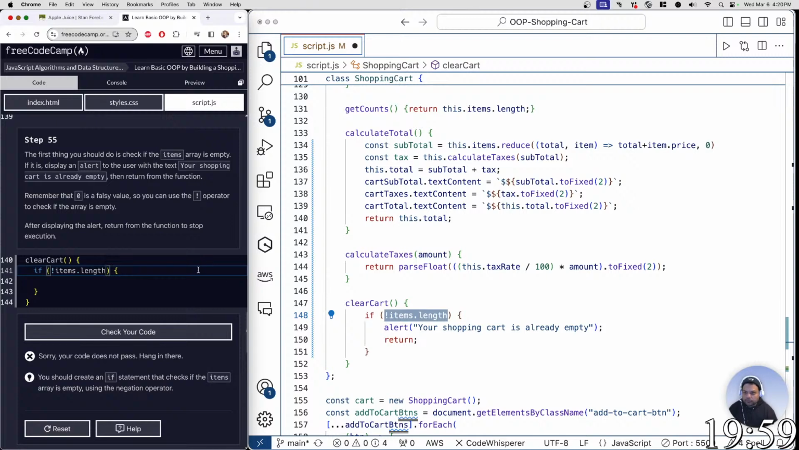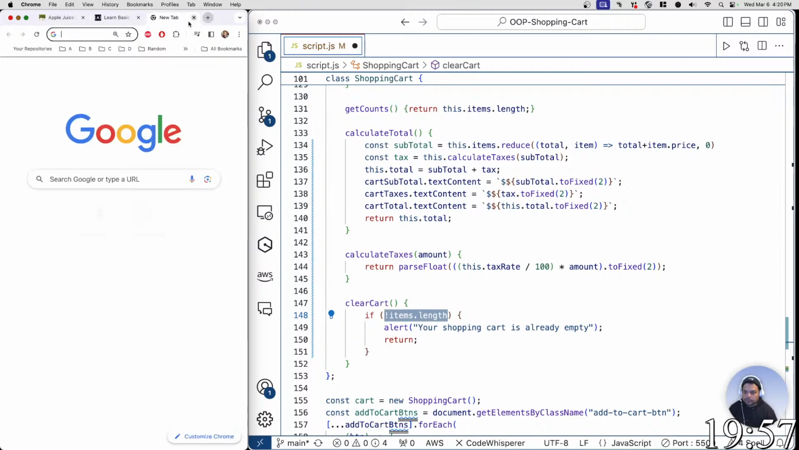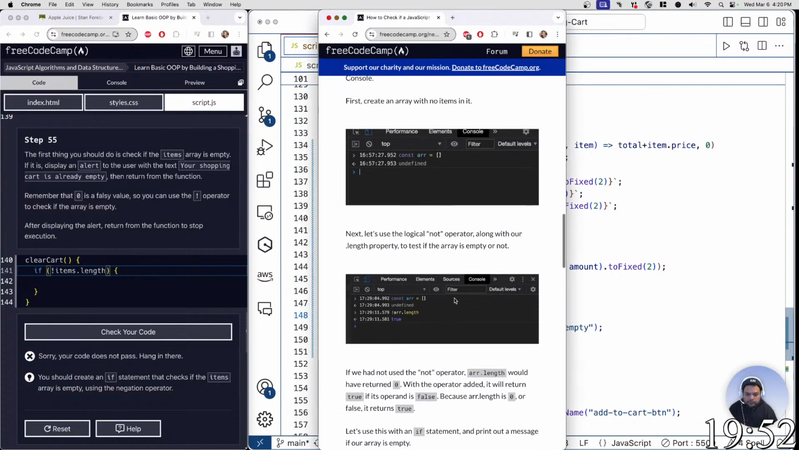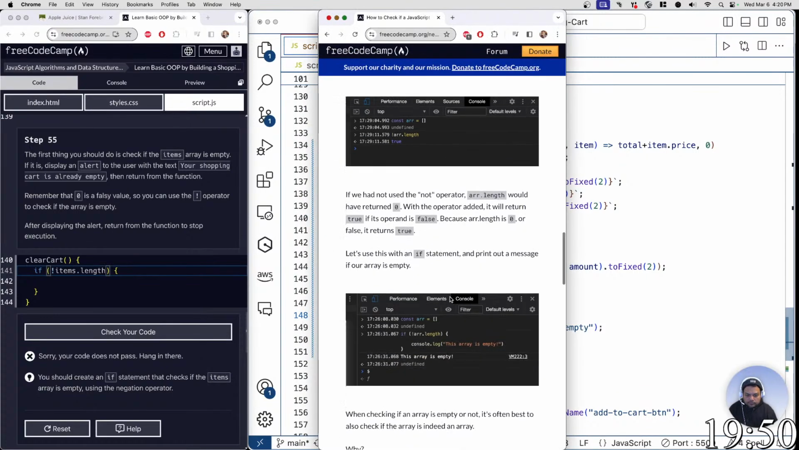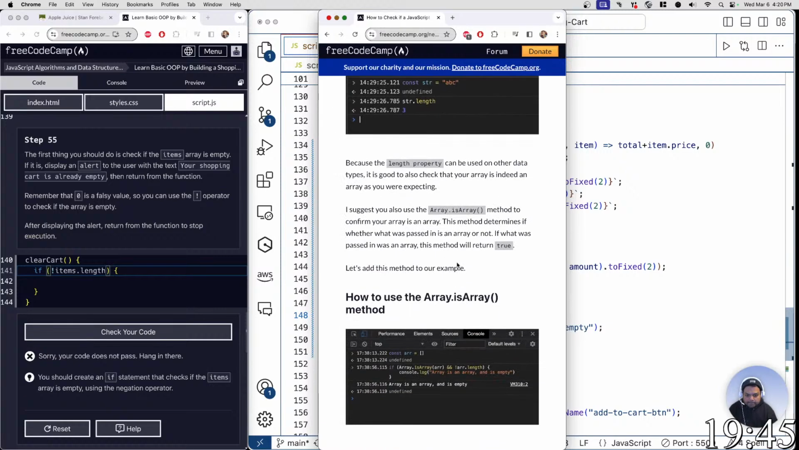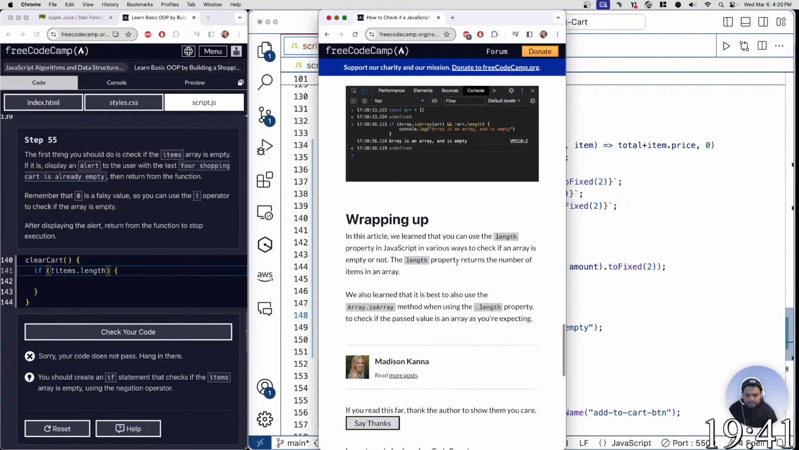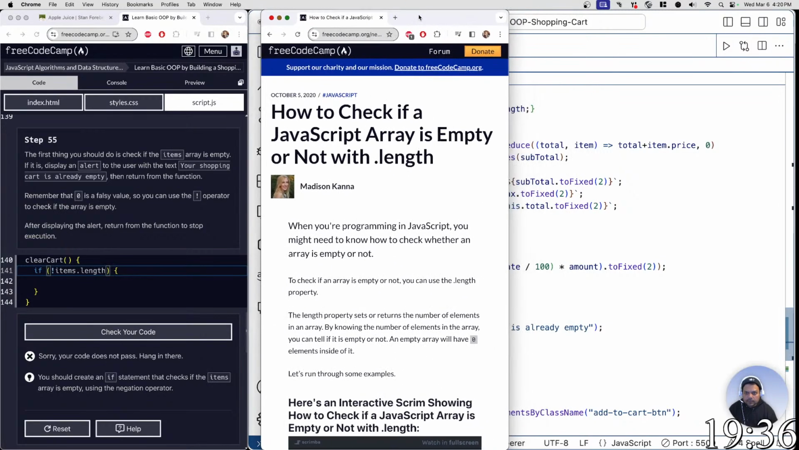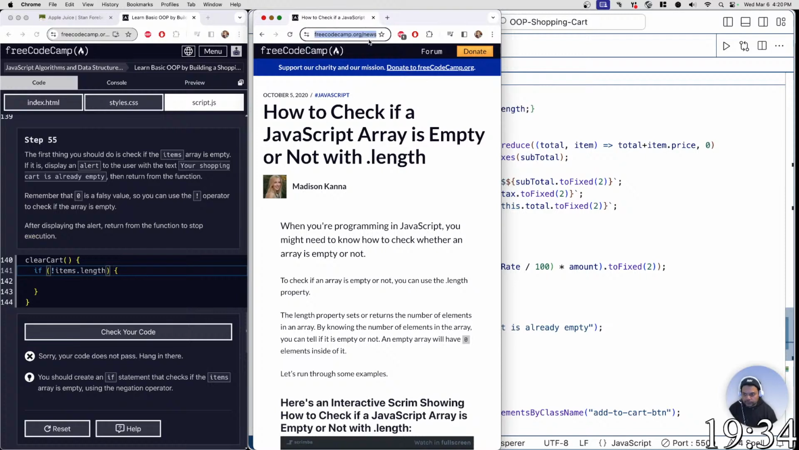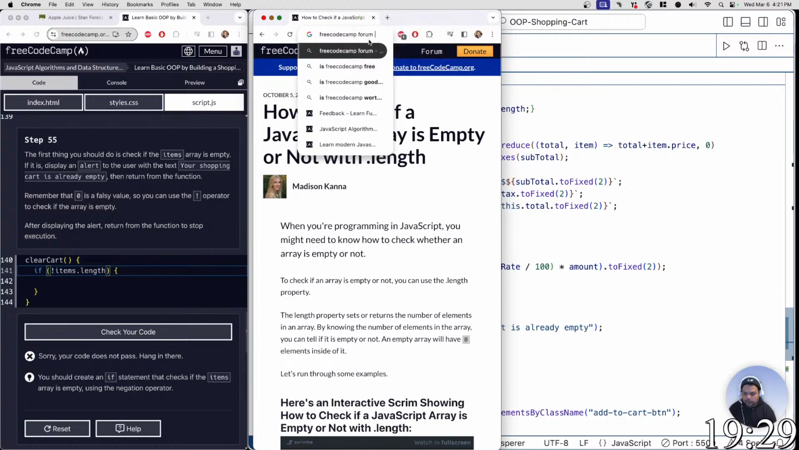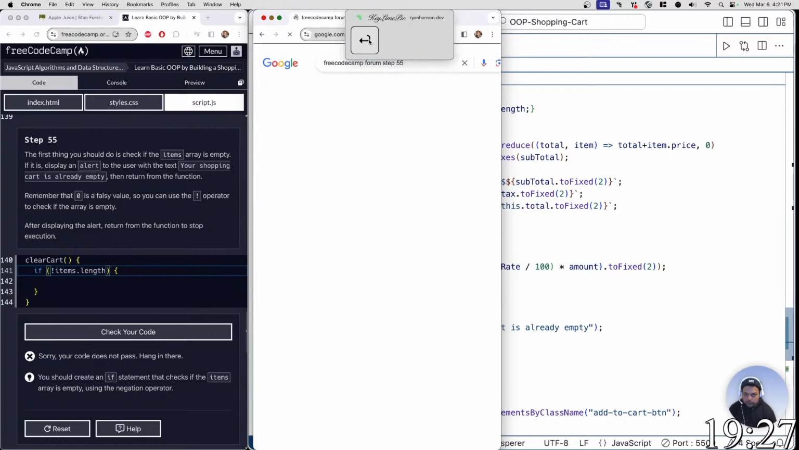I'm not looking very experienced or competent right now, but it happens to everybody. Let's check out the forums, see if we can get a clue. Forum, step 55.